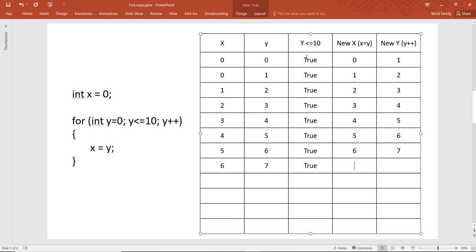X takes the value of y and becomes 7. Y is incremented by 1 and becomes 8. So these are my new values, 7 and 8 for the new iteration. 8 is still less than or equal to 10. Now x becomes y, which is 8, and y gets incremented by 1, which is 9. My new values are 8 for x, 9 for y.